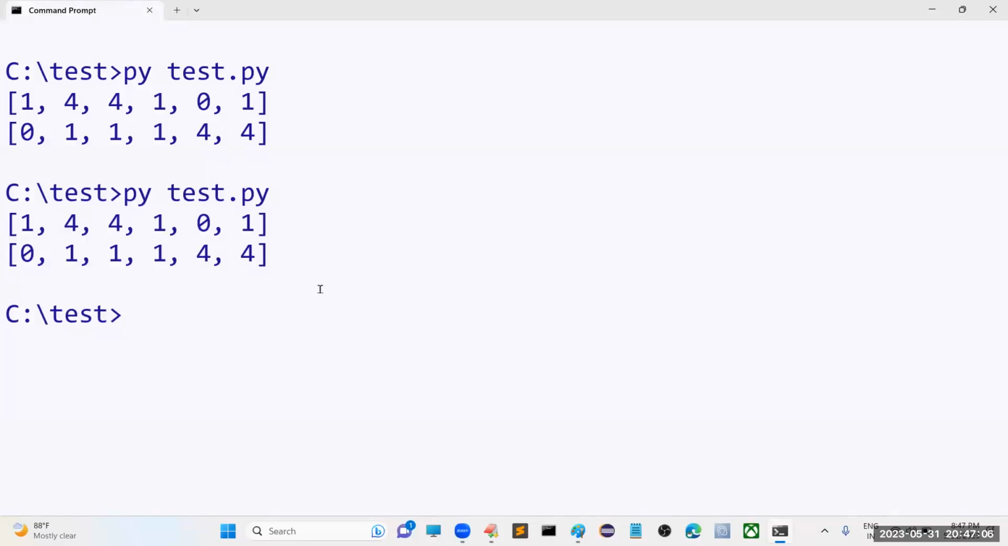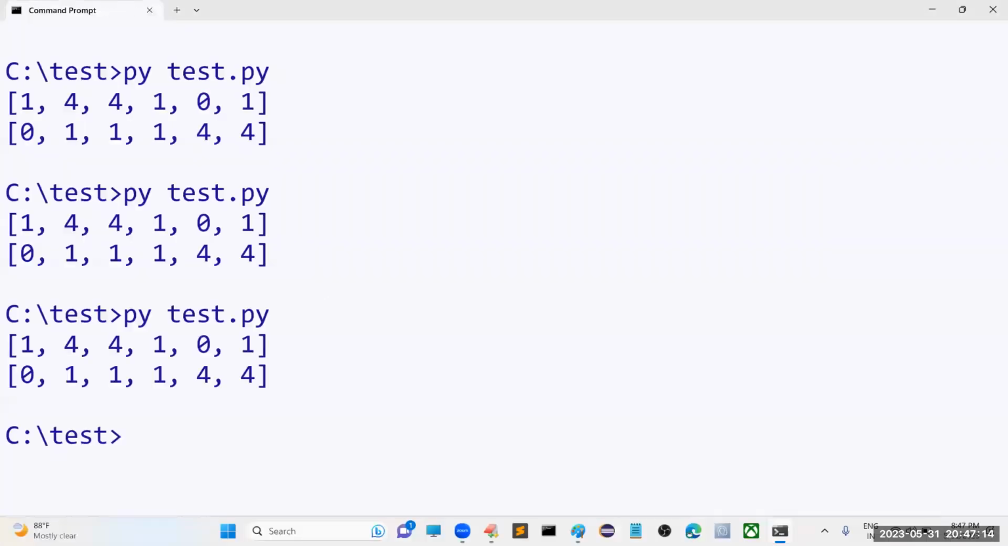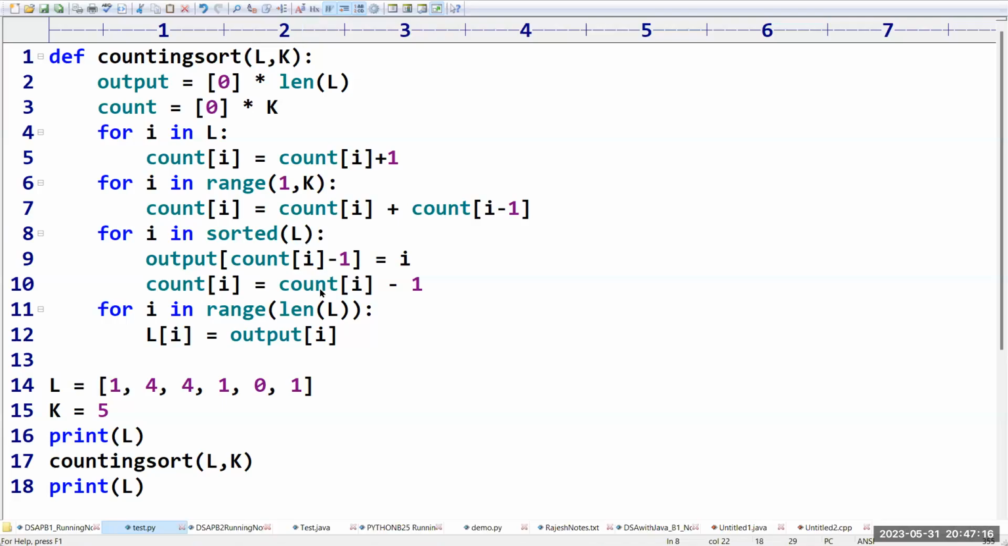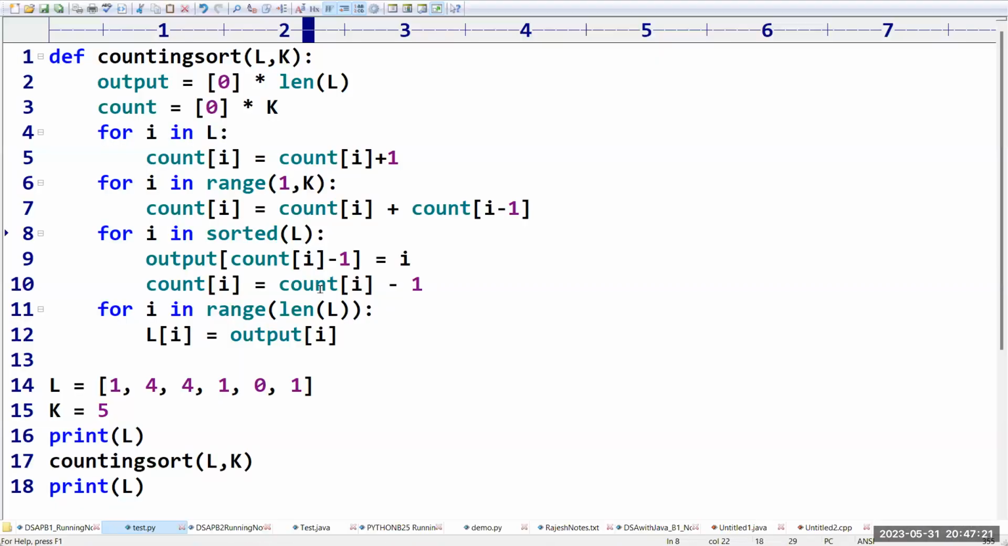No, we are getting it in increasing order only. Reverse is equal to true means reverse order. If you are not taking this, then it will return in ascending order, the elements will be sorted in ascending order. No, it is not coming. Something is wrong. Okay, we will check it later, sir. Don't worry, we will do that later.